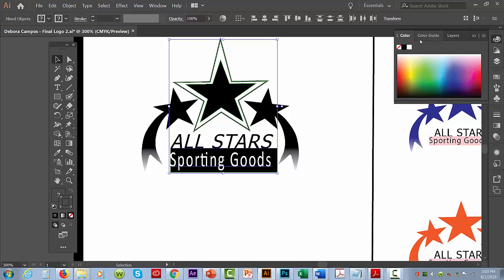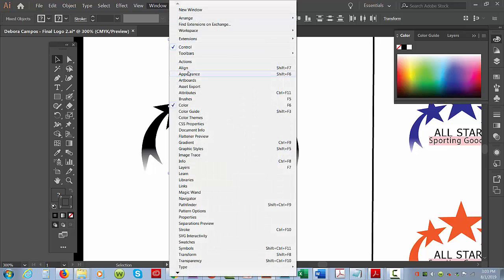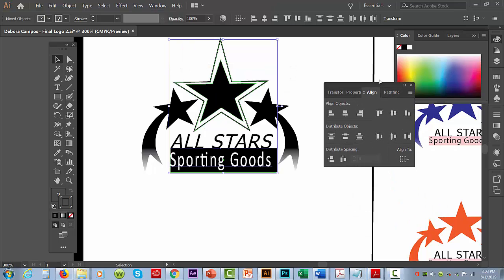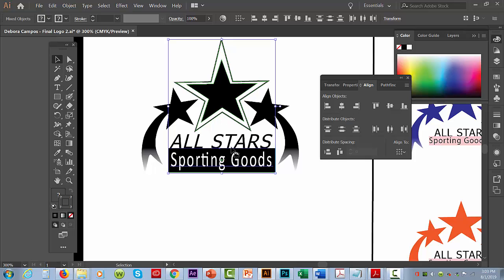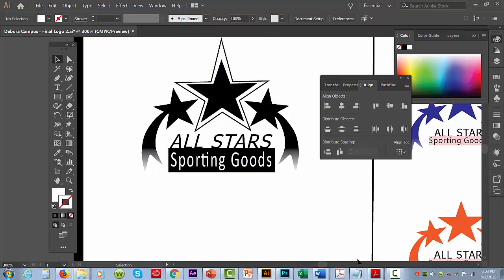And then I'm going to go to the Align palette. So Window, Align. All right. And now I will click on the Center Align Objects, the horizontal align center icon. And everything kind of shifted over a little bit. And we now have that aligned.